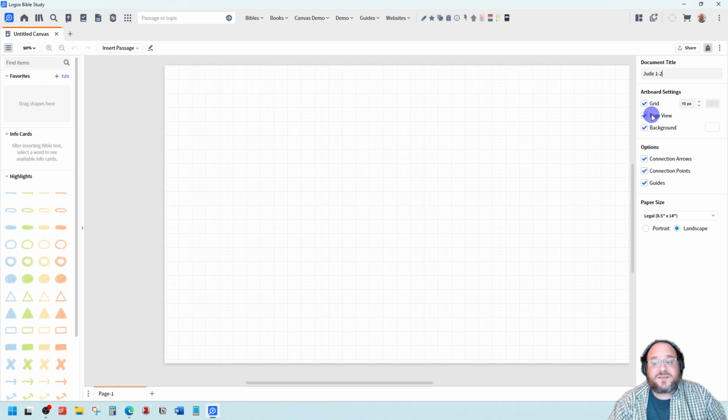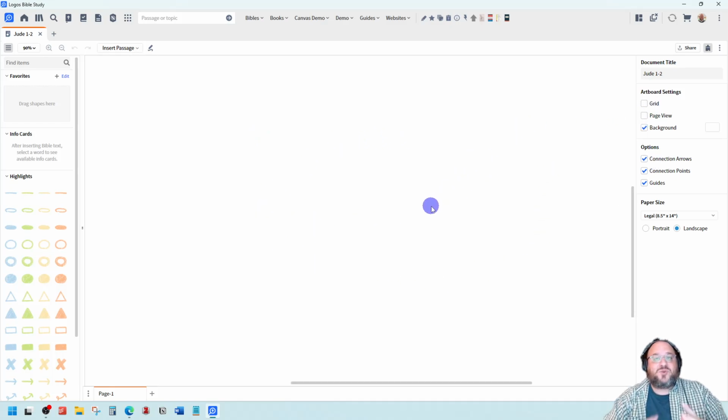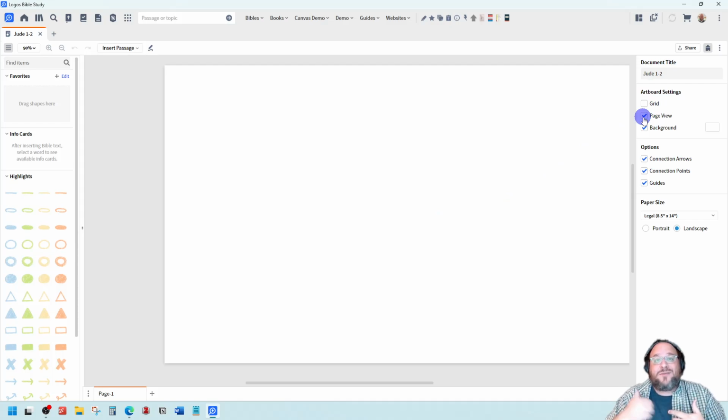Hopefully they're fairly self-explanatory. Like, do you want a grid? On this one, I don't want a grid. So all those grid lines got taken away. If you get rid of page view, you have this wide, expansive canvas that you can play with. I like having the page view because I'm going to either print it or export it to a JPEG, a graphic. And so I'm pretty particular about the size.